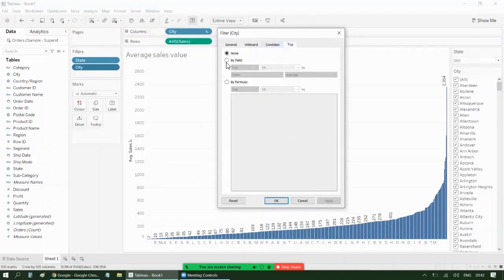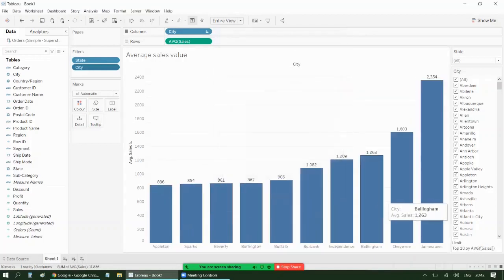Right? So in top, by default, it will be none selected. What I'm going to do is I'll just select by field, and now it shows top 10 by average sales value. That's what I'm looking for, right? So I'm looking for top 10 cities based upon their average sales value. I'll just click apply. Okay, here you go.